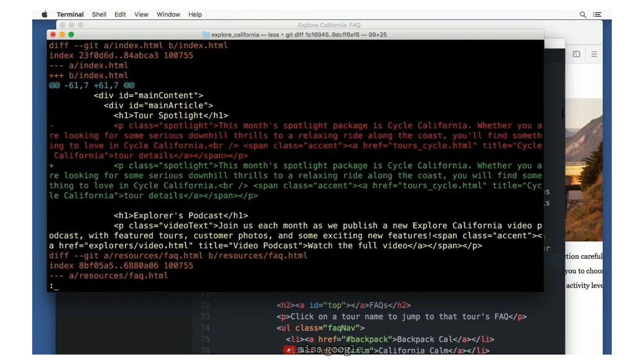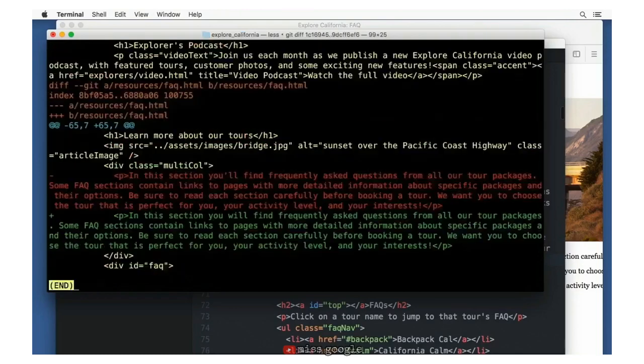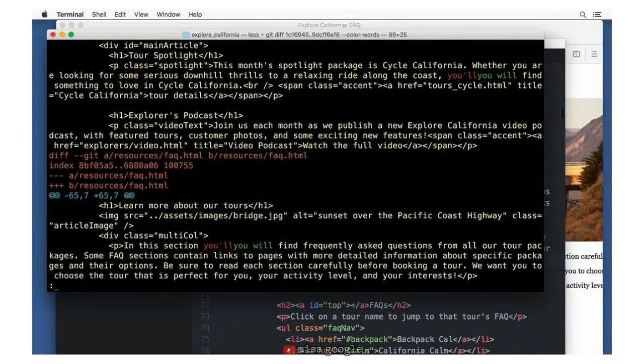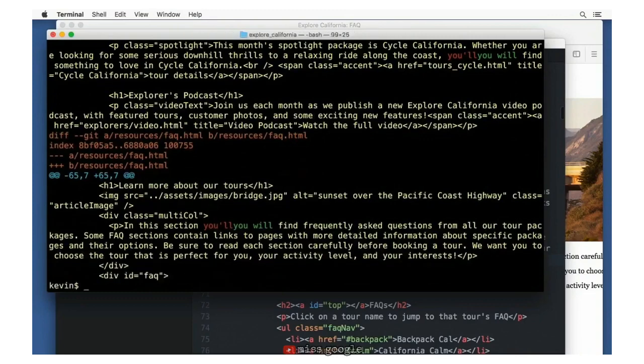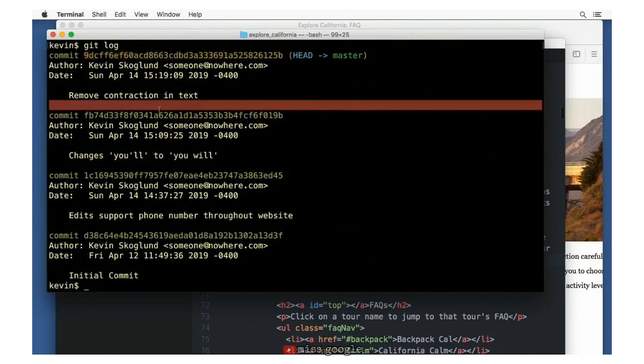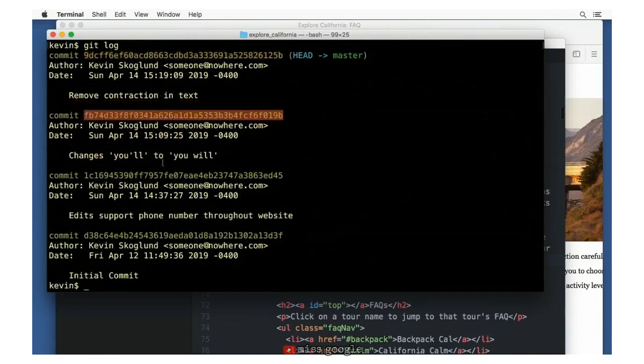And you get what you would expect. We have two changes, one to index.html and one to the FAQ. And if I use color words here, you can really see it, right? There's the first change. And then if I use the down arrow, you can see there's the second change. So what I'm seeing is two different change sets. I'm seeing what's in this change set and this change set. It's allowing me to compare this commit to this one.